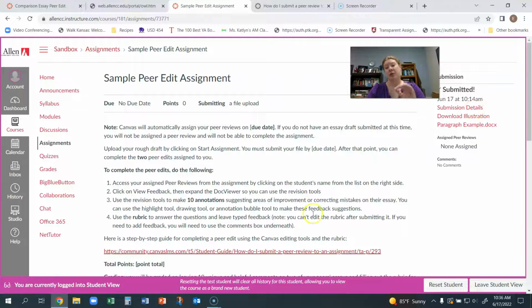So you can see I'm the only student in my sample class, so I don't have a peer review that I can assign myself, but it says none assigned. You would see a person's name here after the due date and time. And so you might have one student, you should have two students assigned to you, and both of those students should have turned in drafts.